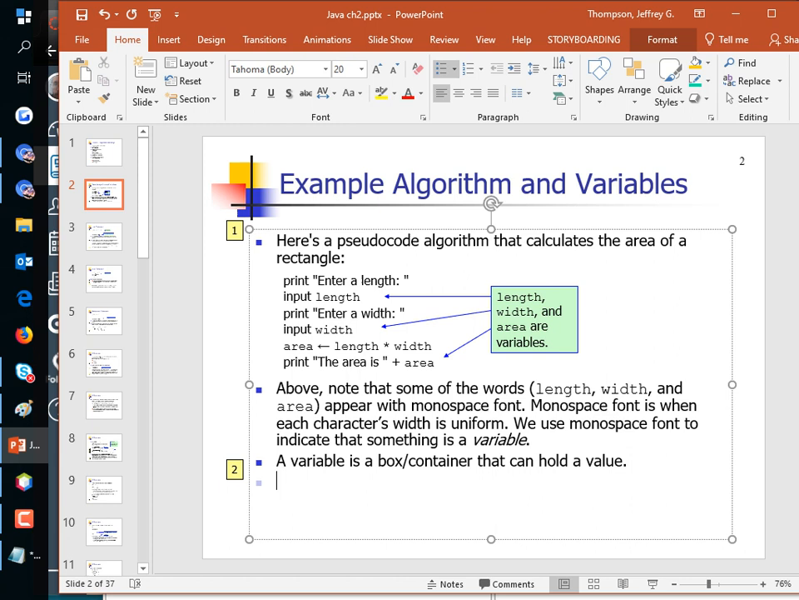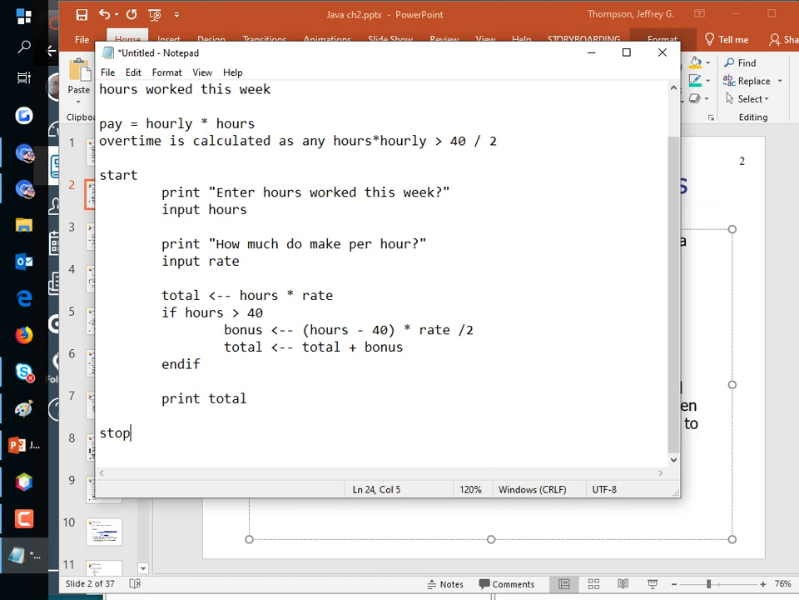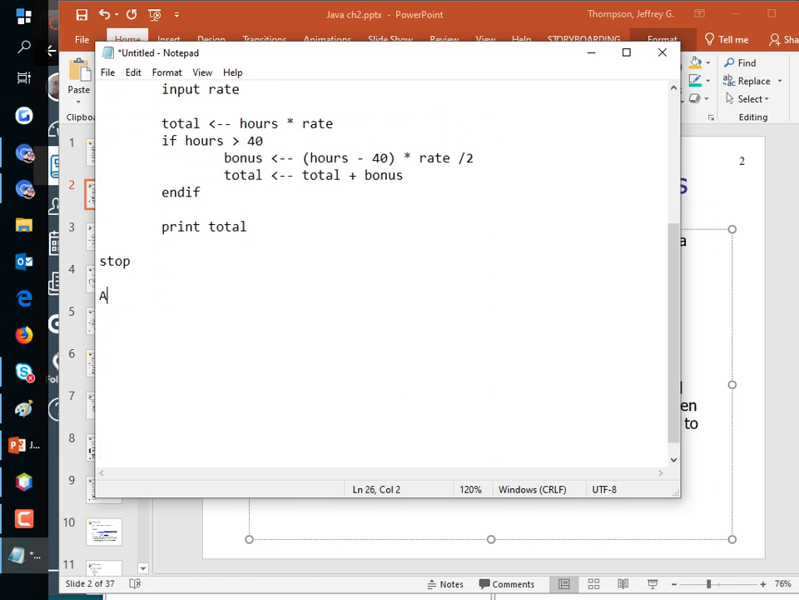That's not good enough. A variable is my definition. In fact, it's so important, I'm going to put it in a notepad. A variable is a named location in memory that can store a value, that can store data. So a variable has 4 components, 3 of which are important to us.